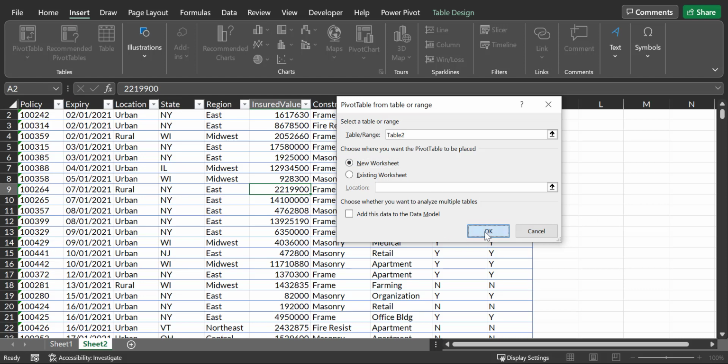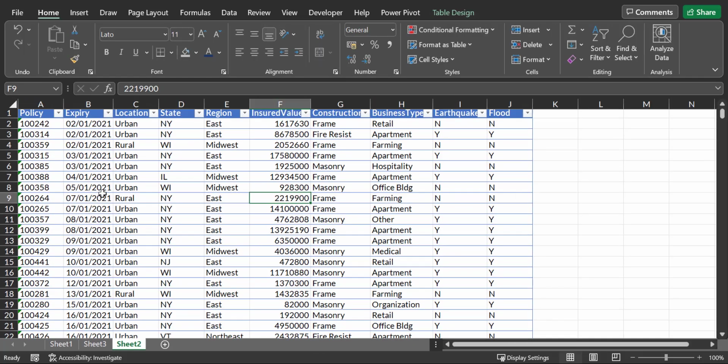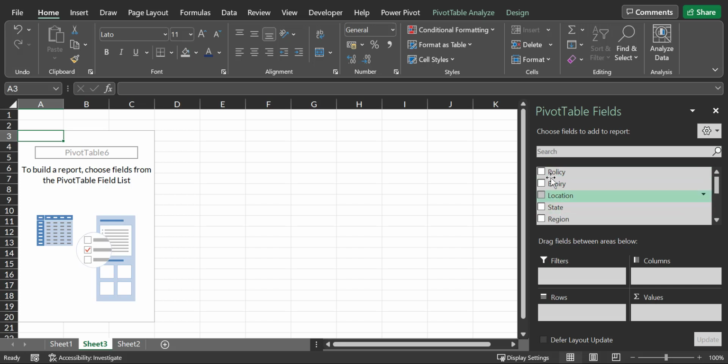So once I do this, the pivot table shows me this. It gives me all the field names I have in my table as you have it here: policy, expiry, location, etc. I have it listed here in the section of my pivot fields. Now all the fields here can be used. So for today, we'll be looking at how to use univariate analysis in Excel.